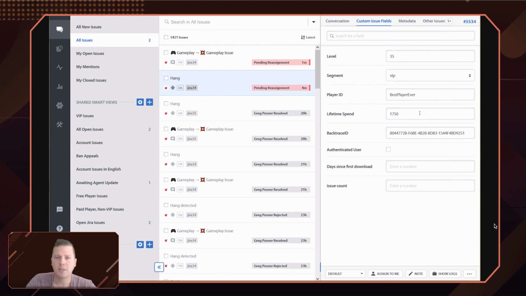So you can start to take a look at different tags such as Jira 34 here and do some reporting saying, hey, what was the lifetime spend of the total people that have had the issue with Jira 34? And you can really start to build robust reports, getting a better understanding of that.